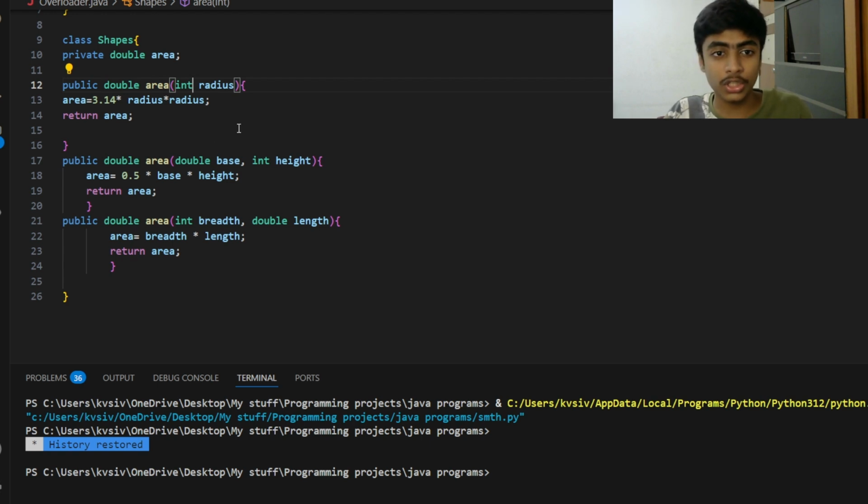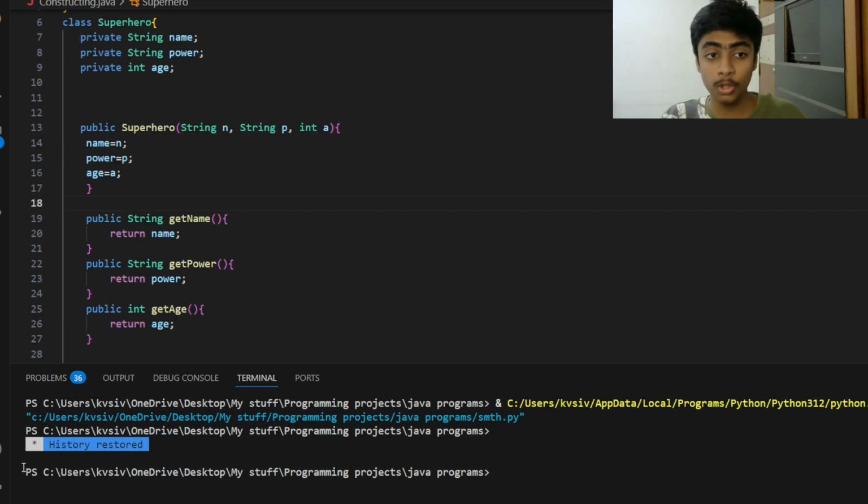Another way is changing the order of parameters. If you look at these two methods, they have the same number of parameters. So what I did is I changed the order of parameters. So this is a double and an integer, and then this is an integer and a double. Now since the order of the parameters is different, the compiler can still differentiate these two methods, so I can overload these two methods. Constructor overloading is the same thing. I'm basically creating multiple constructors.